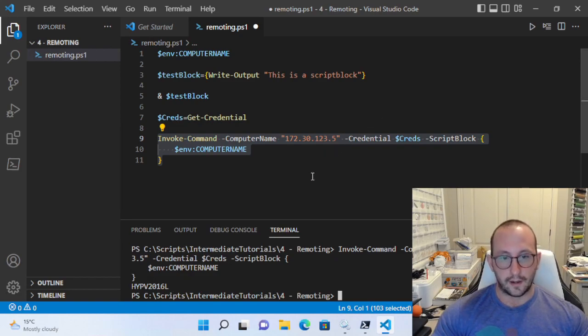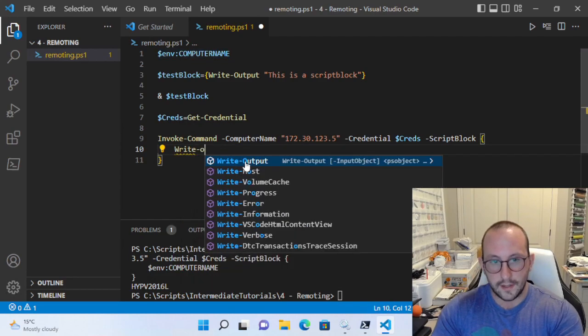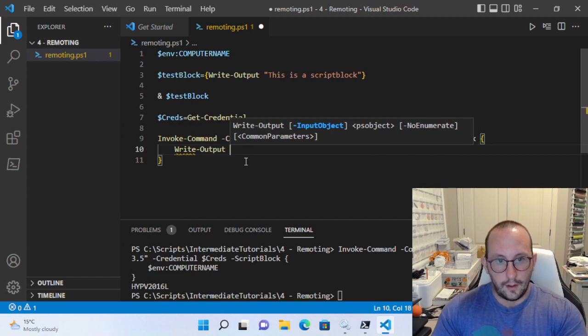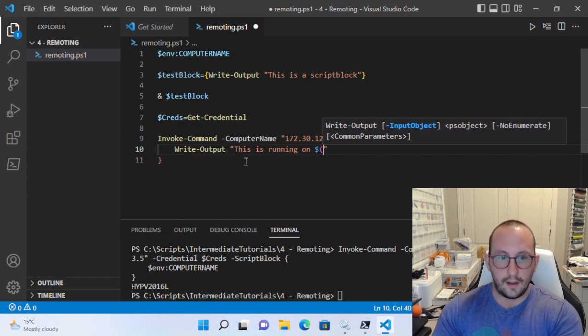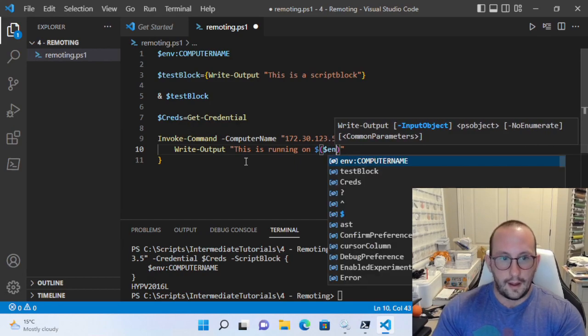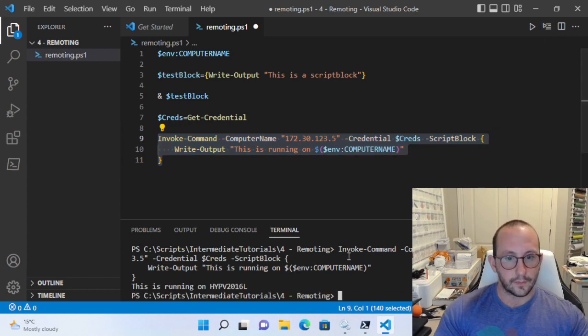That's what we expected it to be because this IP matches that computer. So that is perfect. Another example we can do here is write-output with some double quotes, "This is running on", and then a variable wrapper. Let's put in that computer name. If we run this, we will see this is running on hype v2016.